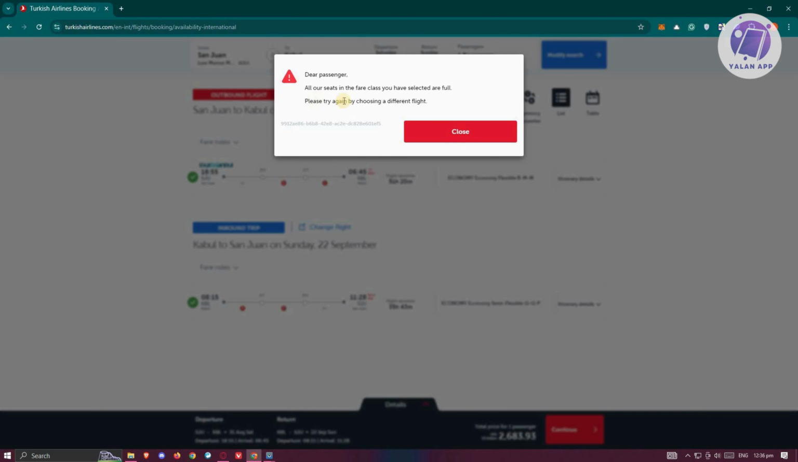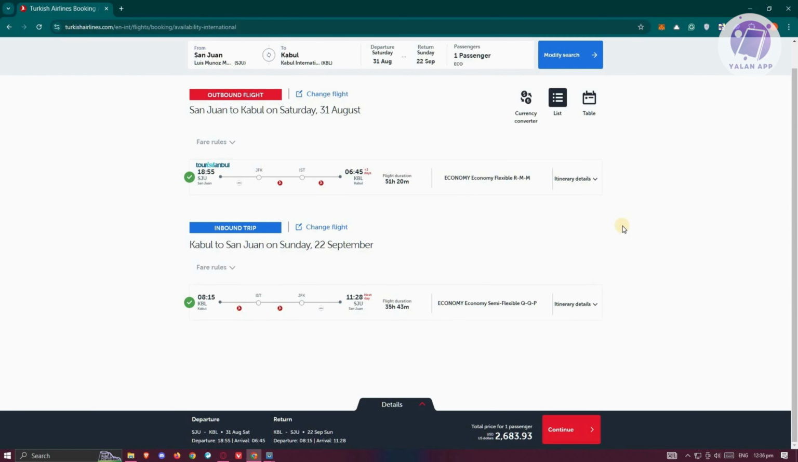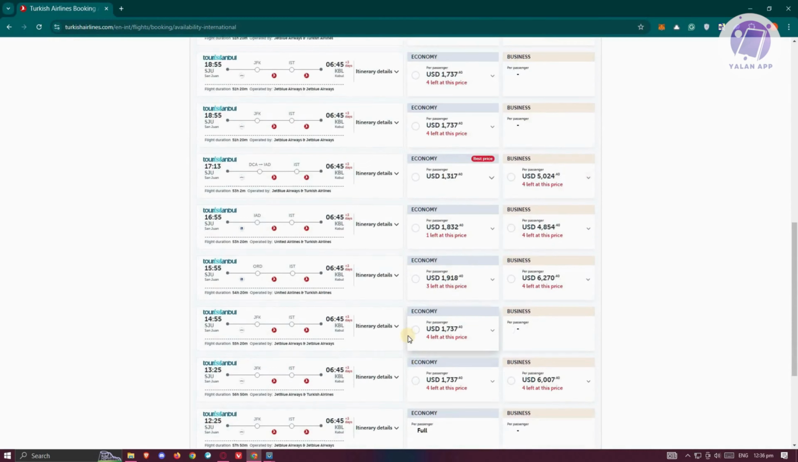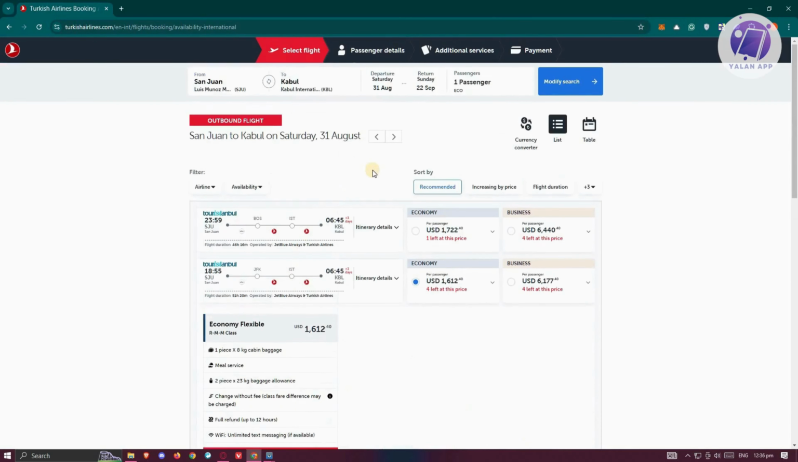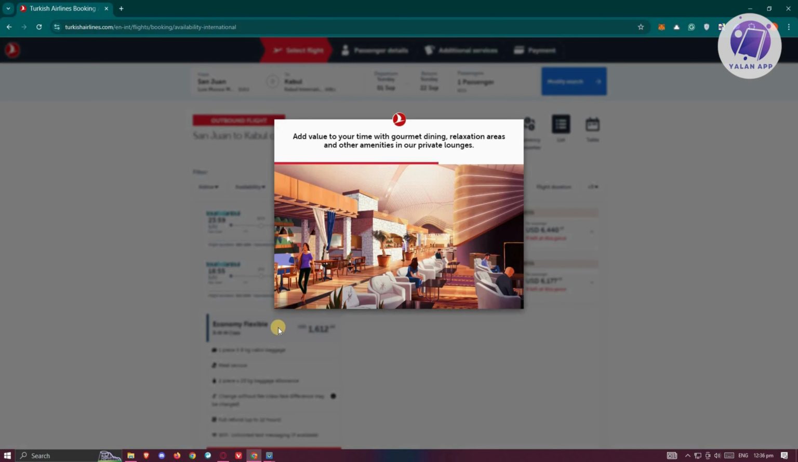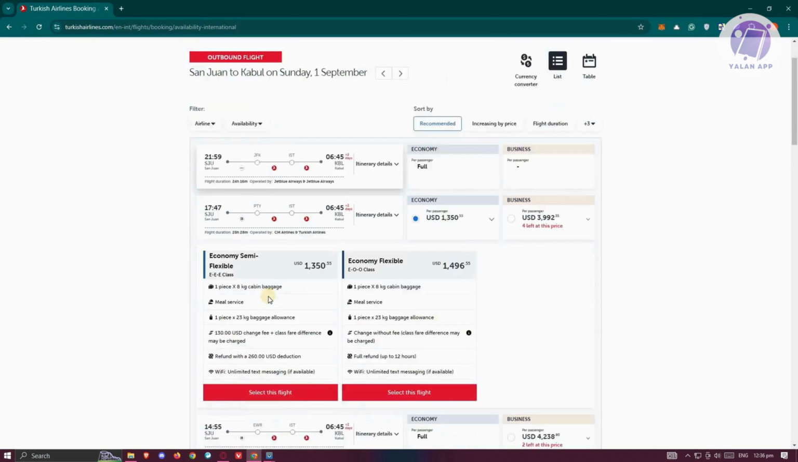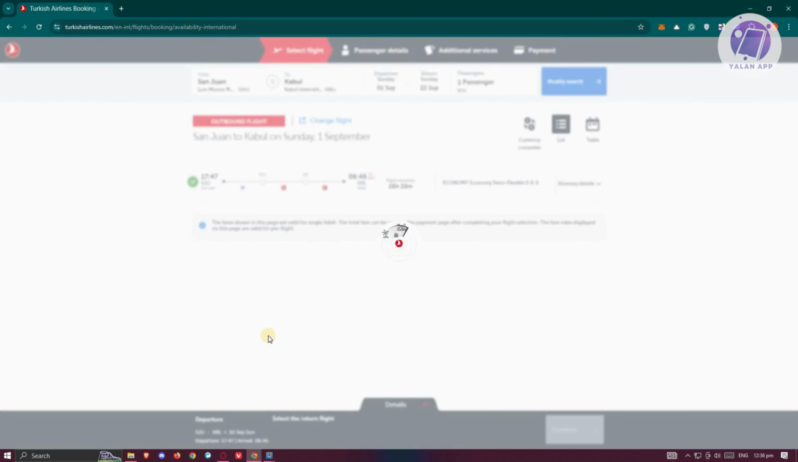Now, if you do see a notification here that says all seats in fare class you have selected are full, you need to choose your other flight, or in this case, change your flight. So in this case, maybe I want to change the outbound flight here. So for example, maybe I want to change this one to a different date. So let's go ahead and select this to a different date here. As an example, I'm going to select this one. So this is going to be 1st of September. I want to choose economy semi-flexible. And let's go ahead and click on continue at the bottom right here once it's actually loaded up.